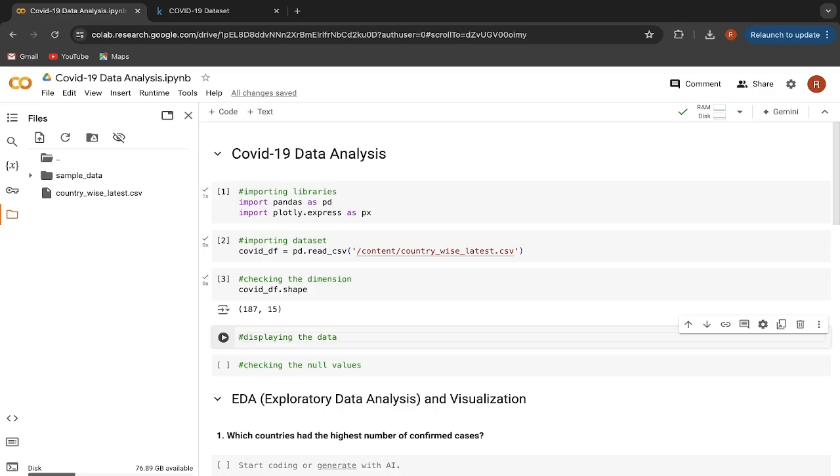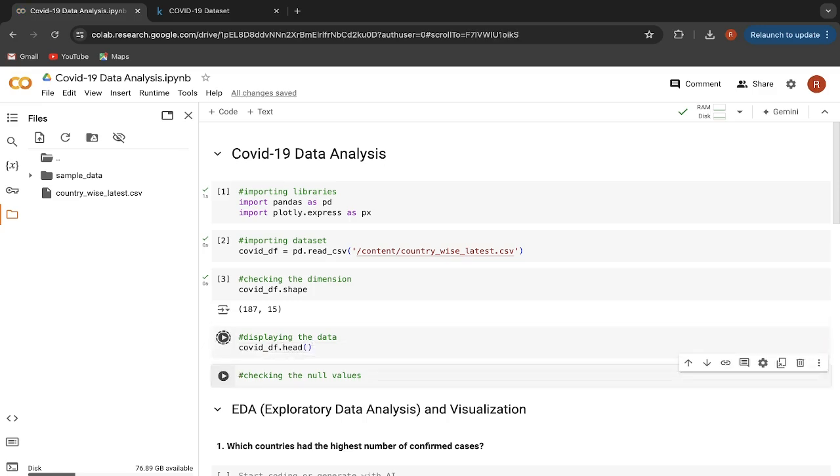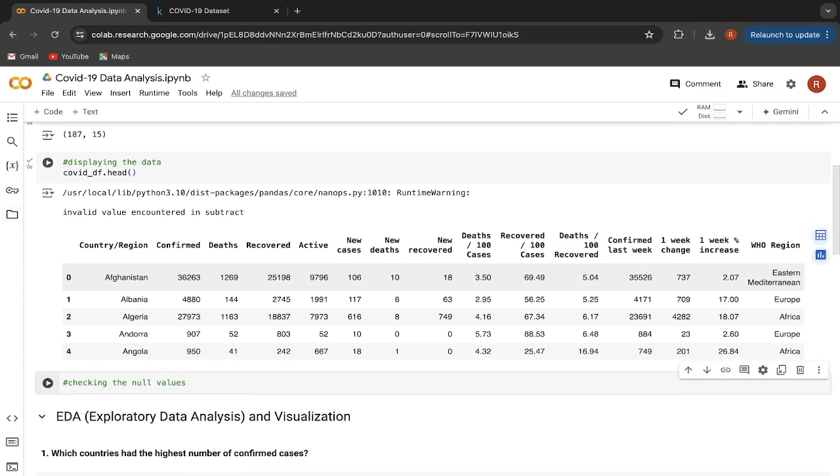Let me display the dataset for you. Let me say here covid_df.head. I will just display the first 5 rows. So this is the dataset that we have, and these are all the 15 columns that we have. If you closely take a look at every column, you can see we don't have any kind of unwanted columns here. So we don't require to delete any of them.